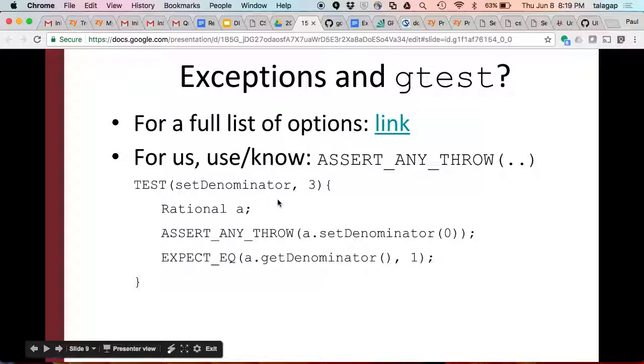So we could write a test like this with our rational numbers, because remember a rational number is an integer divided by an integer, and is anything wrong with a.set denominator equal to 0? That shouldn't work, because we should never let the user set the denominator equal to 0, because that's not a real number.